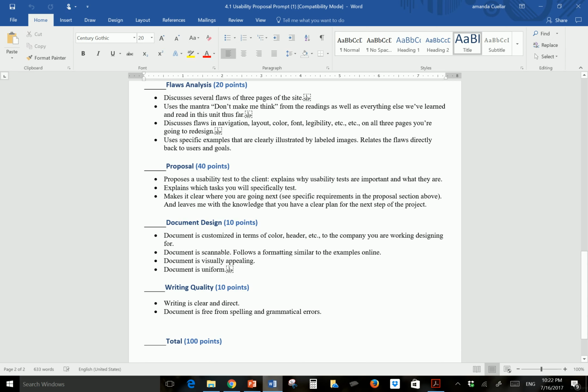In your proposal, explain which tasks you will specifically test. Like, which are the most important tasks you think should be tested? And then make it clear where you're going next. So after you gain more insight into how the website should be redesigned, offer a proposal of what should be done after the usability test is conducted.